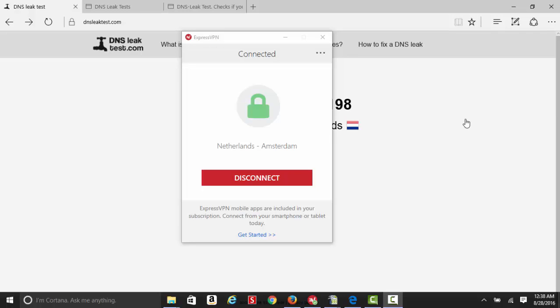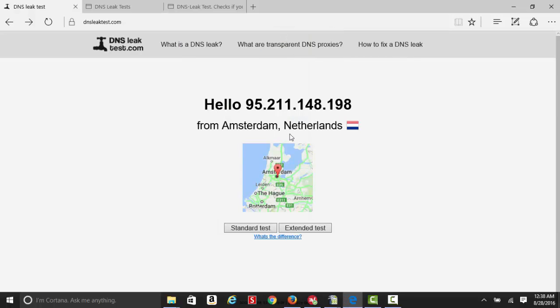Today we're going to be doing an ExpressVPN DNS leak test. I've set up the server to be coming from the Netherlands, so we'll go to our first website, which is dnsleaktest.com. So it's showing that we're in the Netherlands, so let's do a standard test.